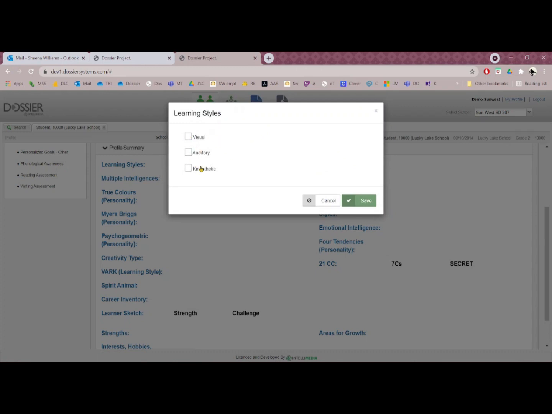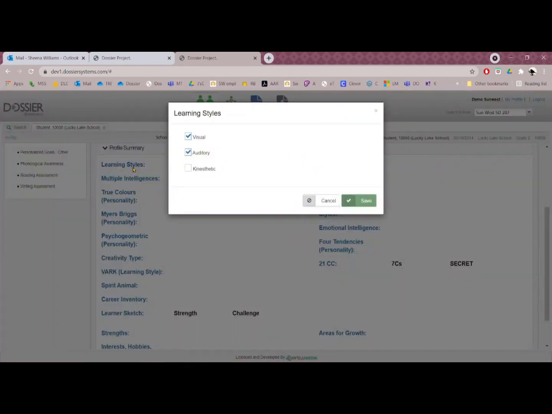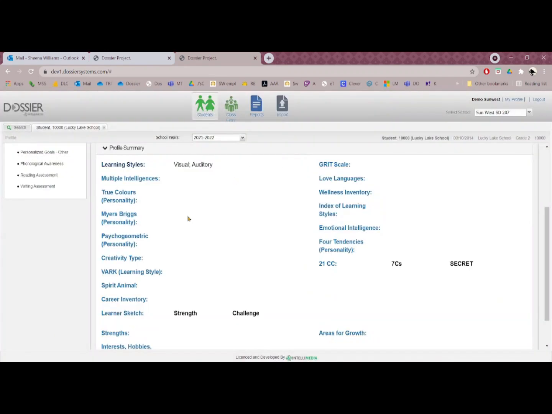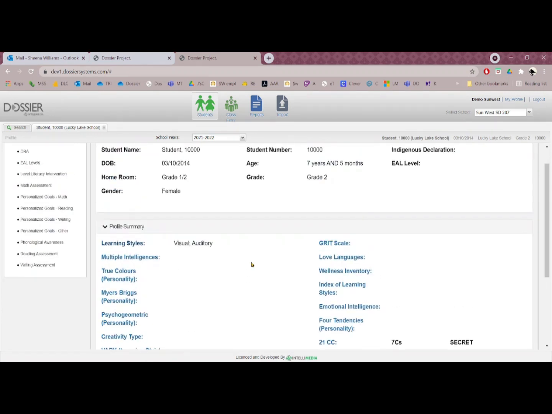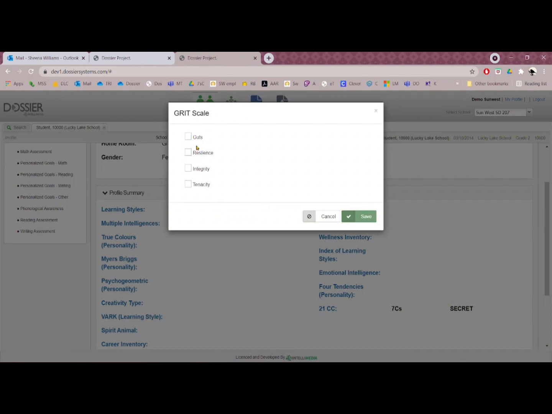We have visual, auditory, kinesthetic. If you've done any of the personality tests on your students, feel free to put them in. So let's say this demo student likes to learn visually and auditory, and then save. Okay, so let's double check that that's in there. Yep, that's been saved. Okay, we also have a grit scale. So does the student demonstrate grit, resilience, integrity, tenacity, and then you can save as well.